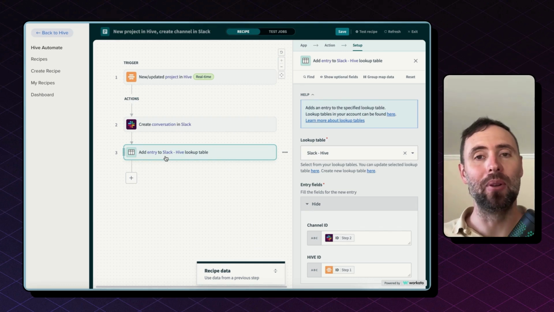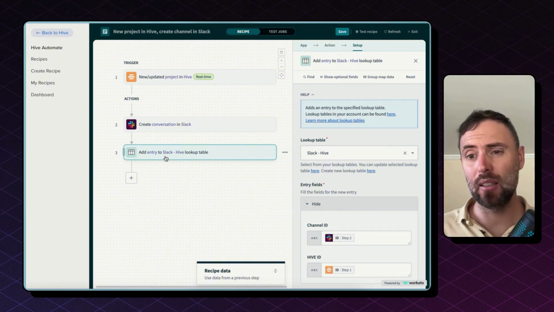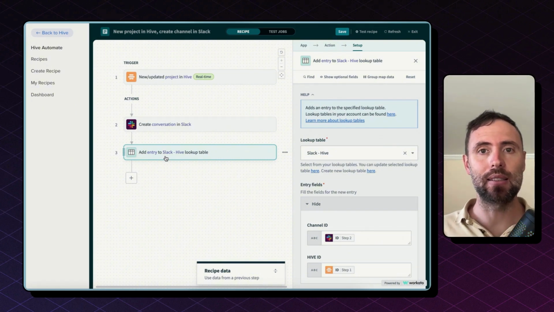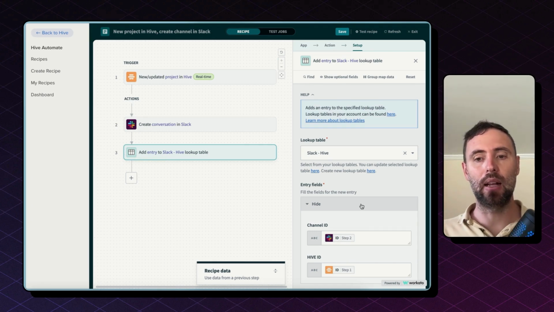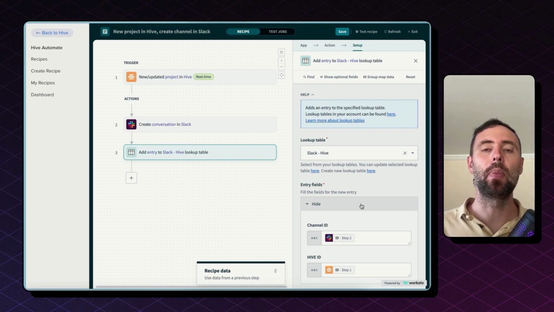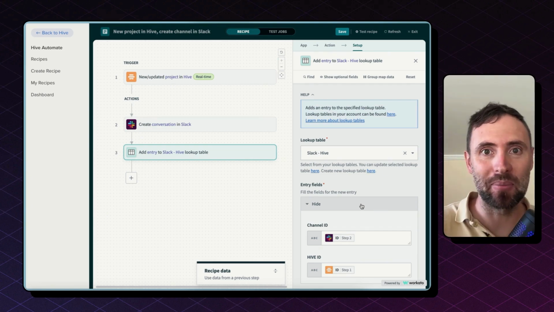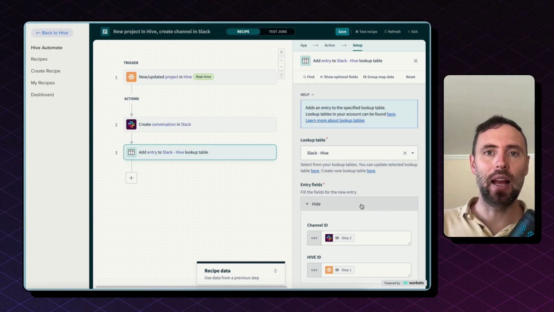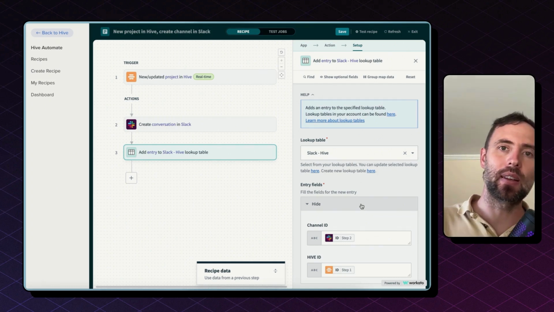What is a lookup table? Well, in Hive Automate, we have the option to store data in databases. These look pretty much like Excel or Google Sheets. And what we have in this lookup table are 2 columns. One is a Slack channel ID, and the other is a Hive project ID. These will become very handy in the next recipe I'm going to show you, that will help us match every project in Hive with a specific Slack channel.